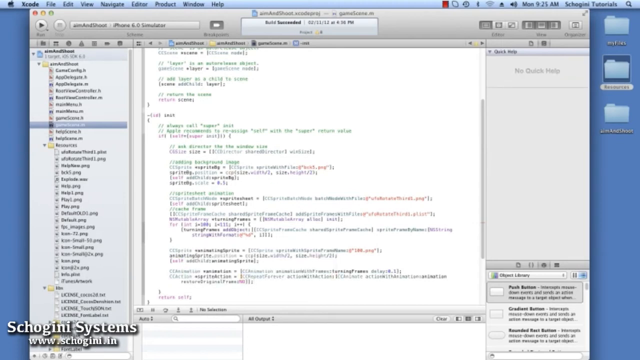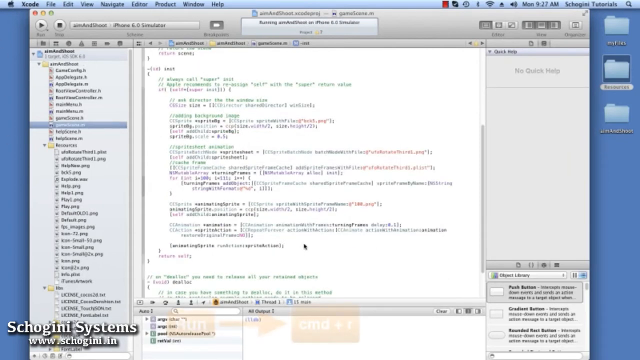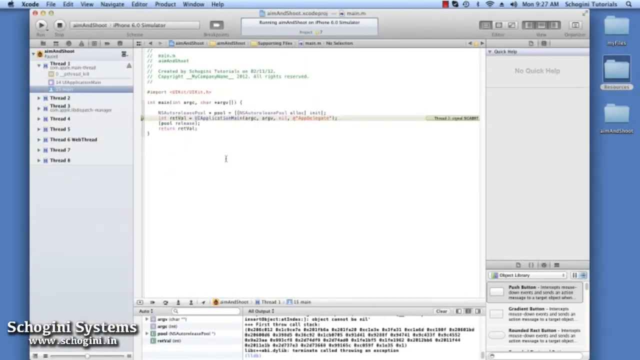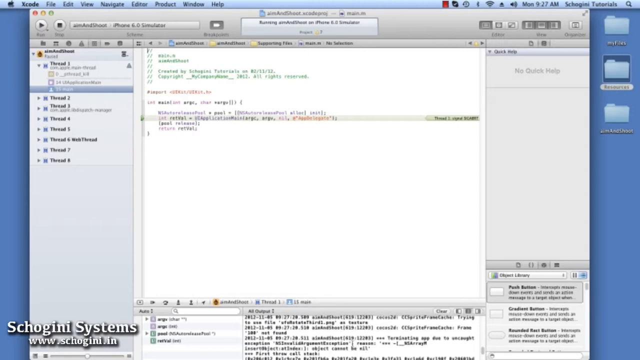The next and final step is to assign this action to the sprite object we have created. This can be done using the runAction method of the sprite. Now run the application. We can see the app crashes. Check the console for the issue.